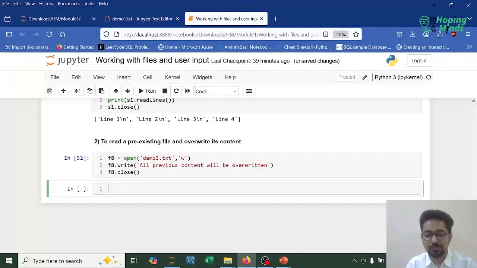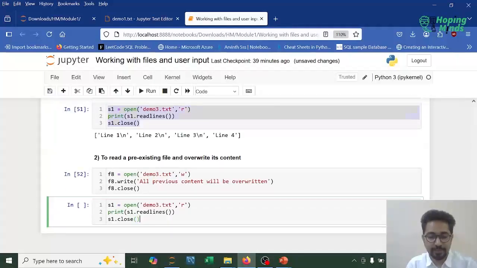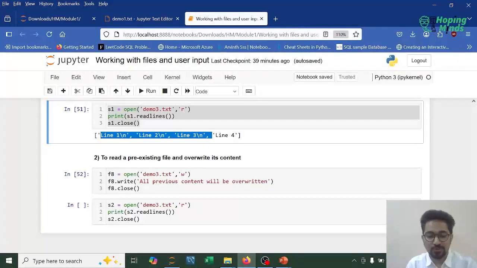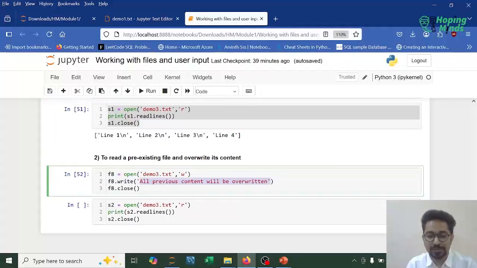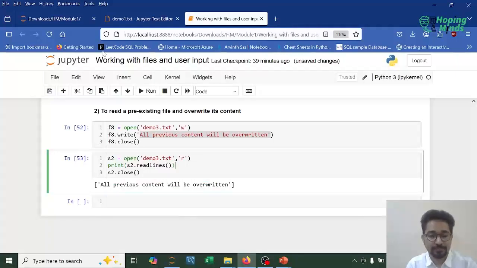See, now I've executed this. So if I were to open this again, what is it going to generate? Will it store line 1, line 2, line 3, line 4, or will all previous content be overwritten? Let's see. Here it says all previous content will be overwritten, right?